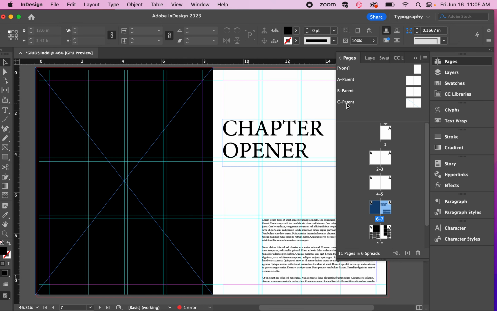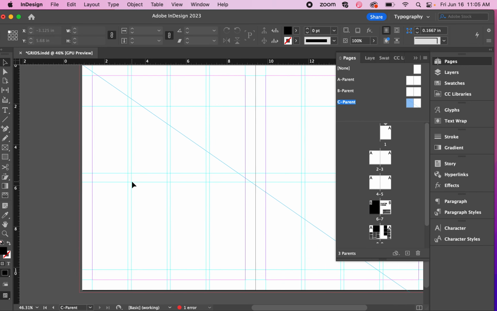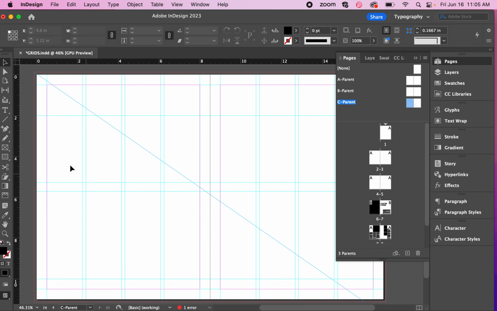So I made a C guide here. I'm going to go into that. And what I did with this one is I set it up with a standard 4-column grid, but I did not set up my horizontal grid lines using the system like I'm going to show you in a minute. I created my own. And then I'm also showing an example of an angled grid line, so we can talk about that as well.